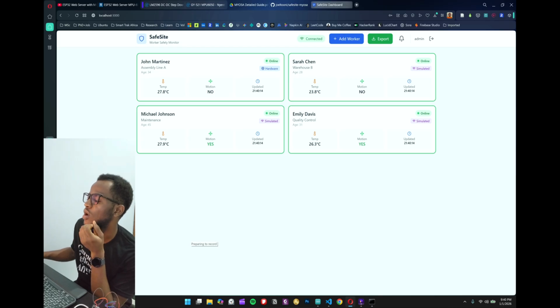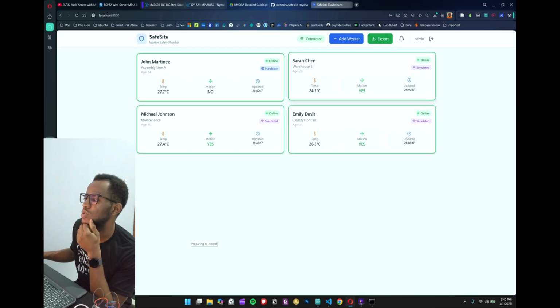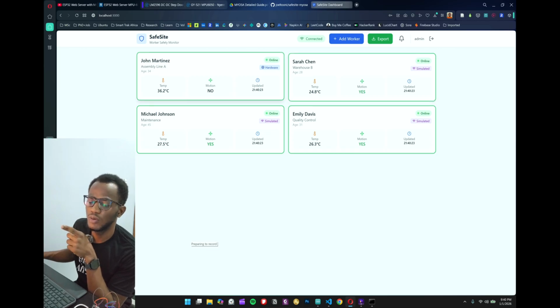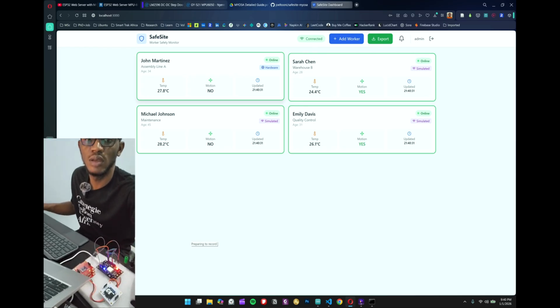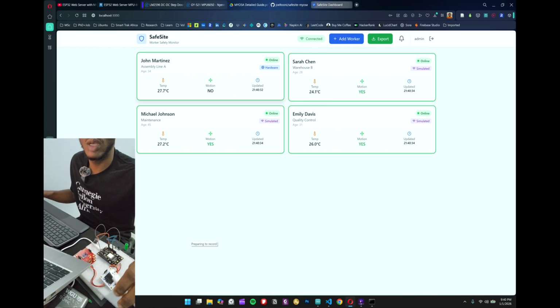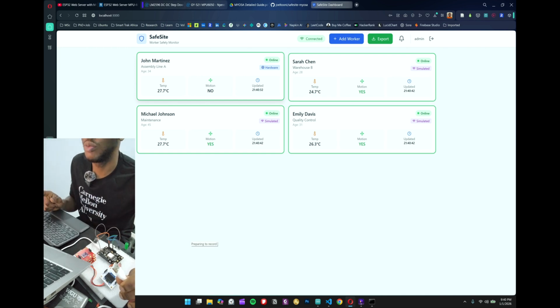In this case, we have three simulated workers, so the data are just randomized, and this is the data for the hardware. You can see it's currently online. If we go ahead to disconnect, what the system does is, if the hardware is not subscribed to that topic after 15 seconds, the status will change from online to offline, which we'll see in a couple of seconds. You can see now it's currently offline.